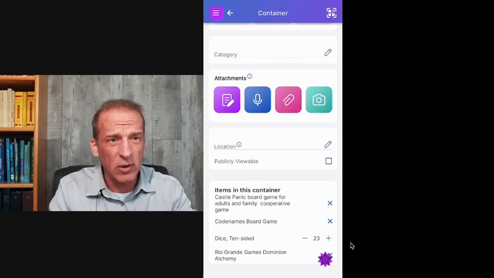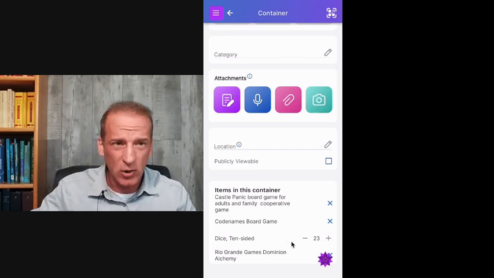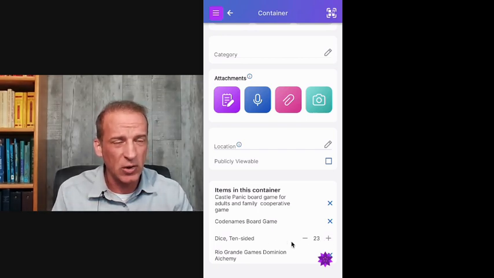So that's the way to deal with when you have multiple things that are maybe too small to put the QR stickers on individually, or you don't want to track them that way. They're consumable items. Just give it a quantity field and adjust it from there inside of your container.